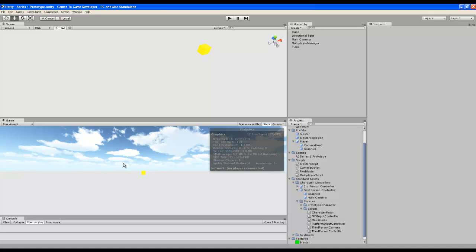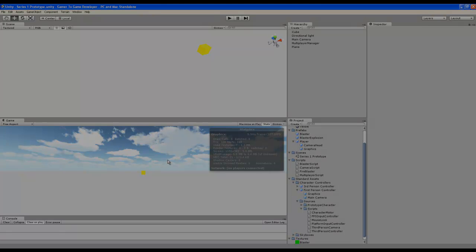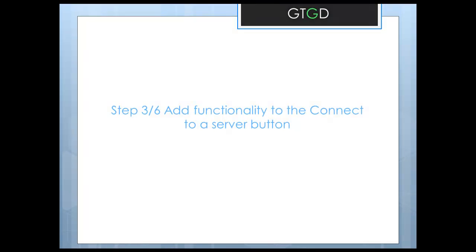So we'll move on to the next step, which is to allow us to connect to a server. And once we've done that one, then we'll add the functionality where we can see a window that allows us to shut down the server, or if we're connected to a server, then be able to disconnect from that server. Okay, we're getting there. So we're on to step 3, and now we'll add functionality to the connect to a server button so that we can connect to a server.